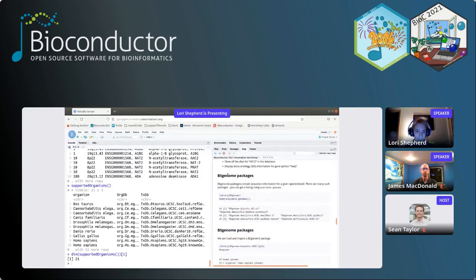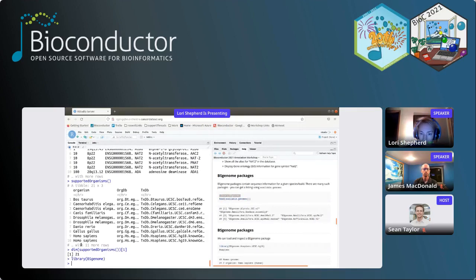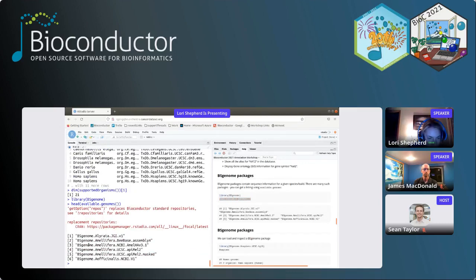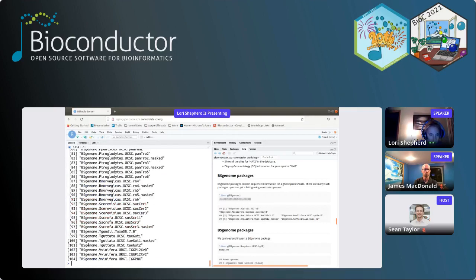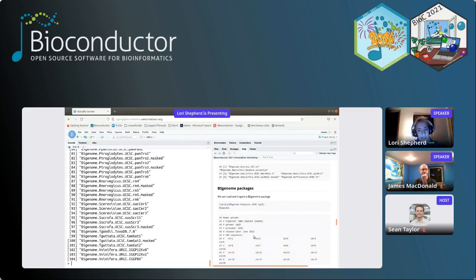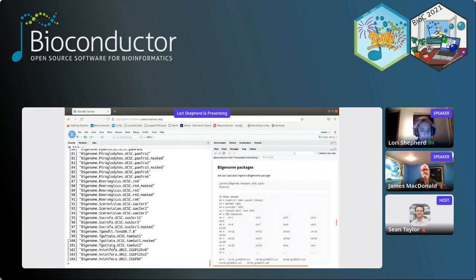Another type of Bioconductor package that can be useful, and something that's not necessarily annotation but closely related, is sequence information. So BSgenome packages are the type of package that you would use to get sequence information. There are a lot of available genomes, I believe. So 104 that are currently in use and available right now. These types of packages you would use, again, to get sequence information.